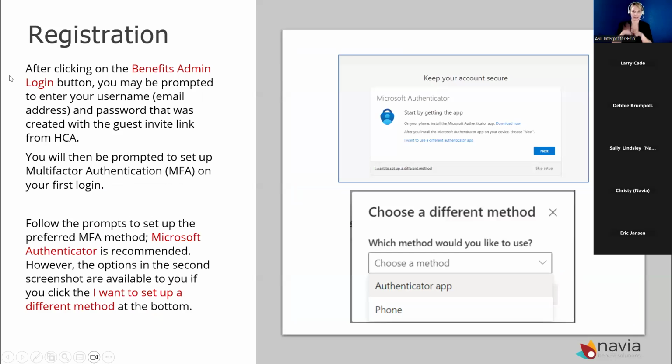So after you click that Benefits Admin Login button, you may be prompted to enter your username, which is from Azure, so your email address and password that was created when you clicked on that guest invite link for HCA or whatever you had done previously to set up your Azure account. Once you've clicked that, you're going to be prompted to set up multi-factor authentication. Again, if you don't already have that set up on your Azure account. So if it's your first login, it's going to ask you to do this.